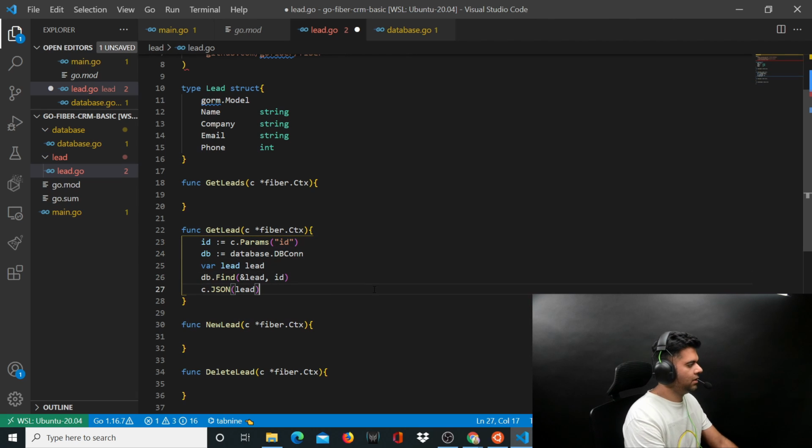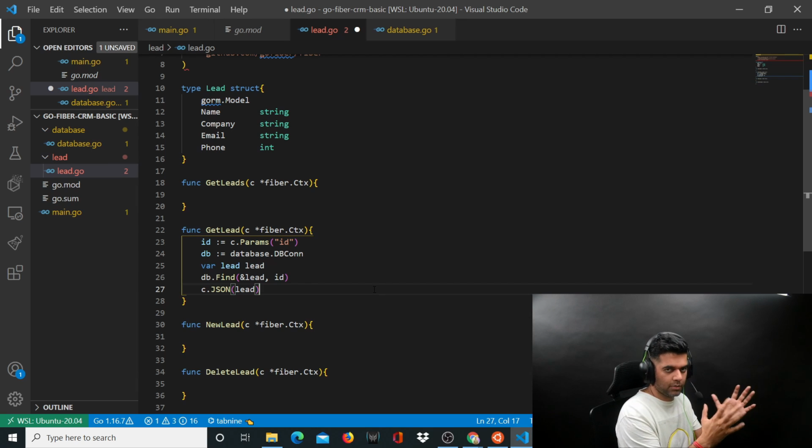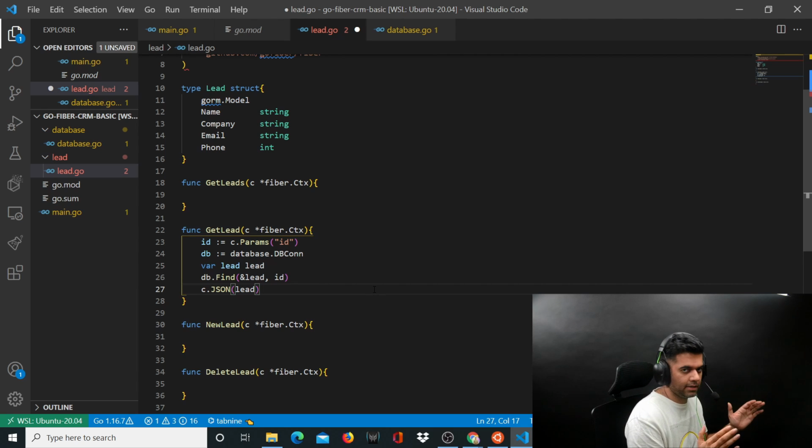So we are able to also respond using C. The fiber context will also respond. We are able to send the response, right? So we are able to work on the request. We're also able to send the response using c.json, and we'll send the lead in the JSON format, okay? So this kind of saves our effort from marshalling and unmarshalling.